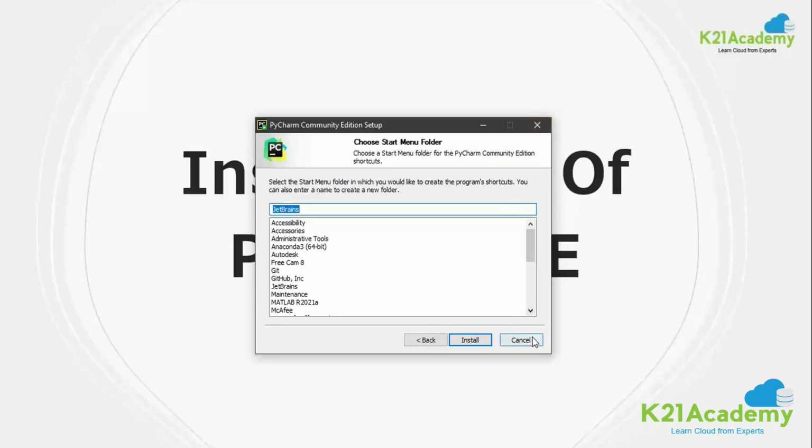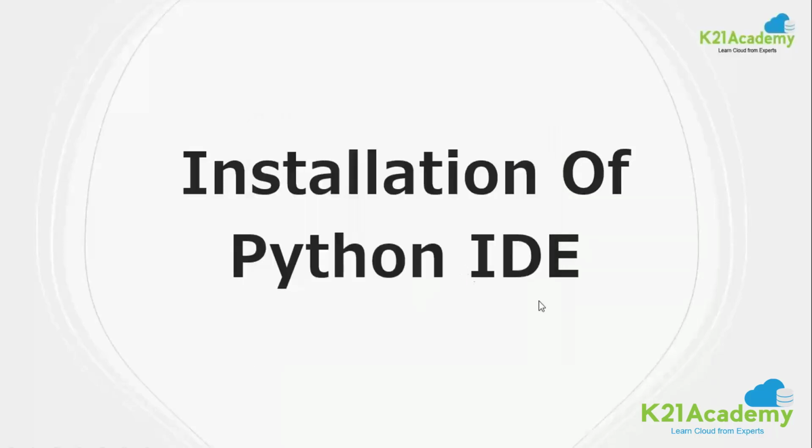Like before, I have already installed this on my system, so I won't be reinstalling PyCharm on my system.